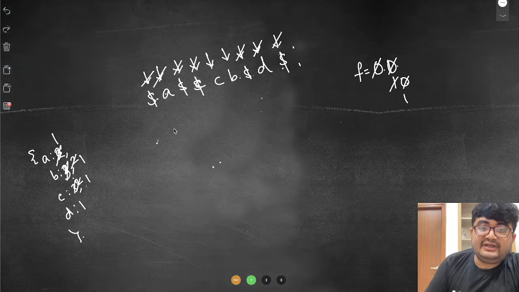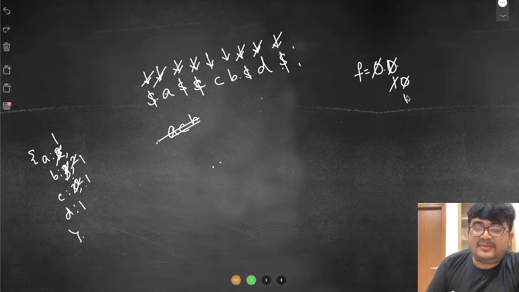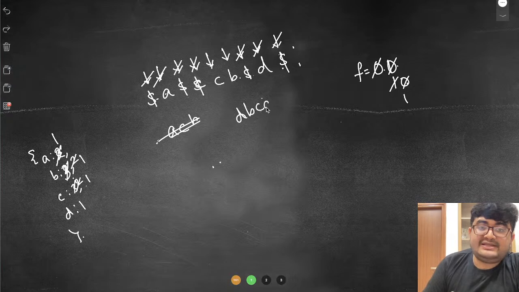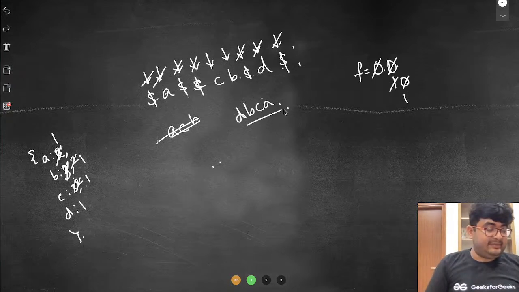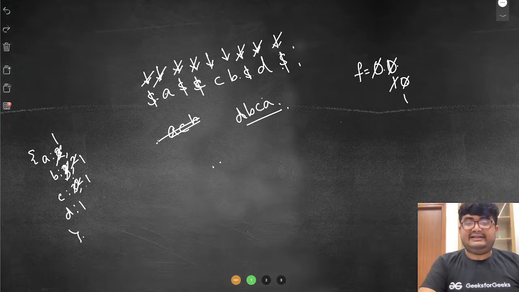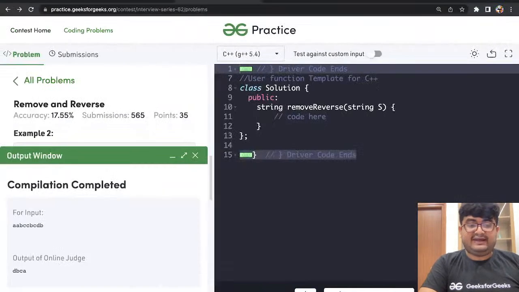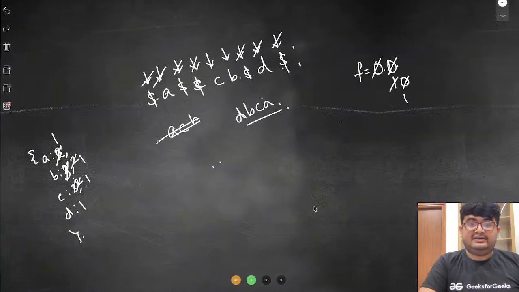What is the final string? A, C, and also we have to take it in a reverse way because the flag is 1, so it is actually reversed. So the final string will be DBCA. The final string will be DBCA. Okay, and I think that's the answer, DBCA. Yes, it should be DBCA.